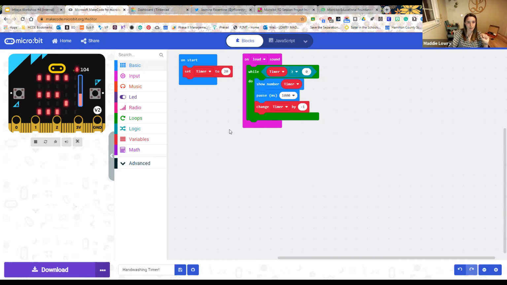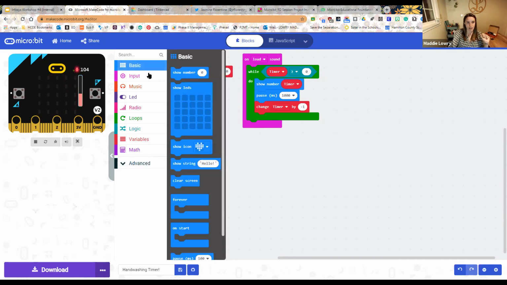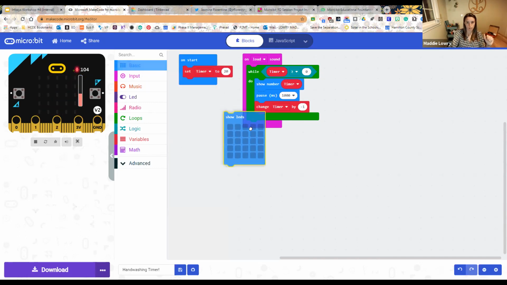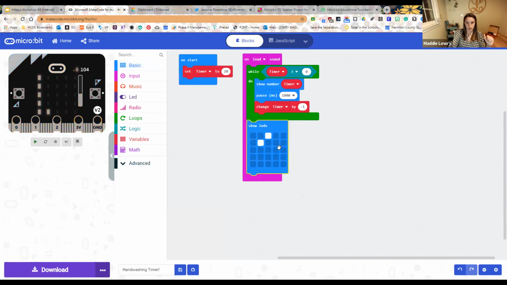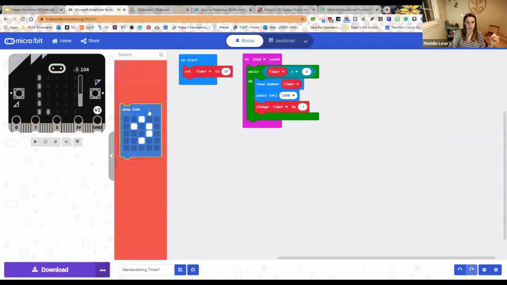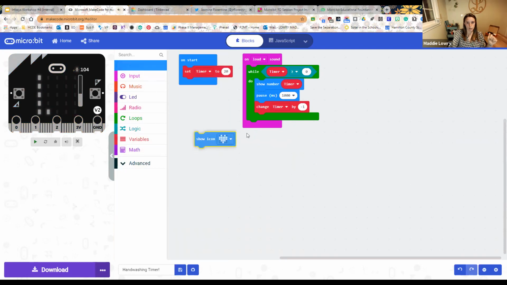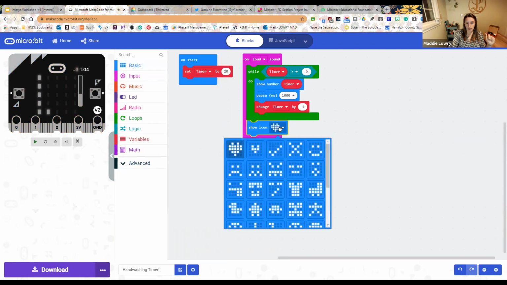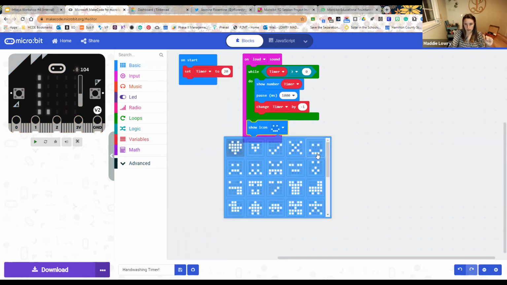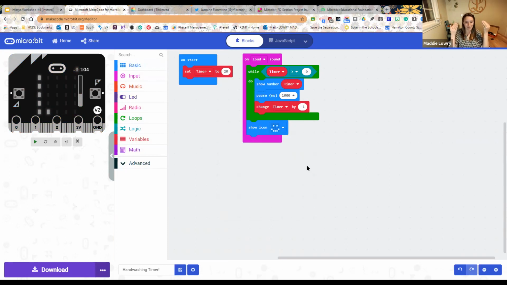So we're going to go over here to basic, and we're going to do a show icon. These are great because they already have all these preloaded icons. However, if you wanted to get fun and crazy, you can make your own icon by bubbling these guys in. So I can bubble it in however I want to. So the kids can make any picture they want. But I'm going to go ahead and just show icon. And I'm going to make it a smiley face. So they're going to see a smiley face.